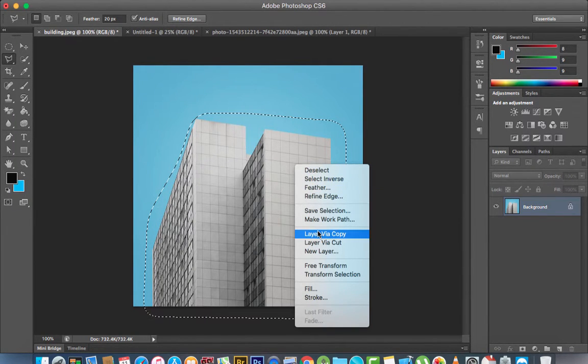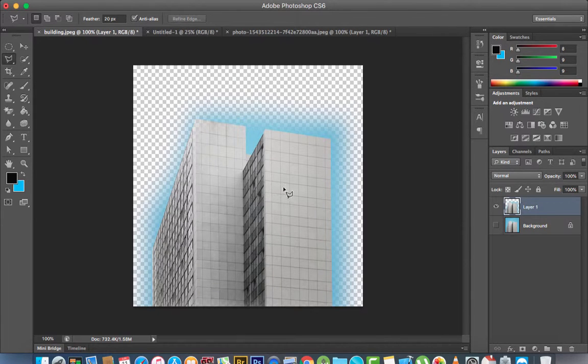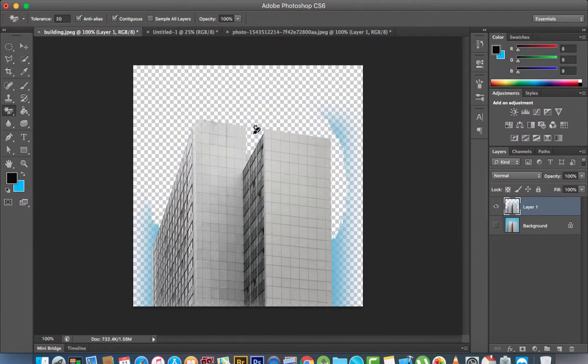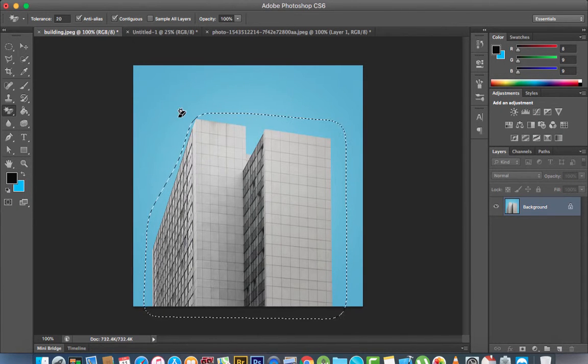So this is our selection. Here is layer via copy. We can do layer via copy, and you can see that this is our selection. So this is the background color. If we want to remove this background color, you can do it like I did last time. You can use the magic eraser tool. So you can do this, and this is our selection, you can see. It is also very easy. So I will go back again, and to deselect, press command D or control D.